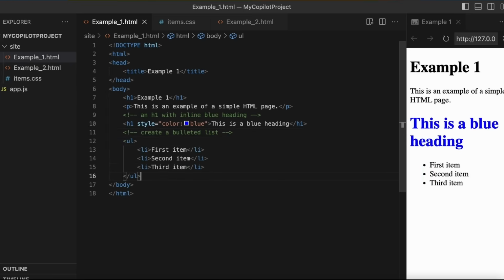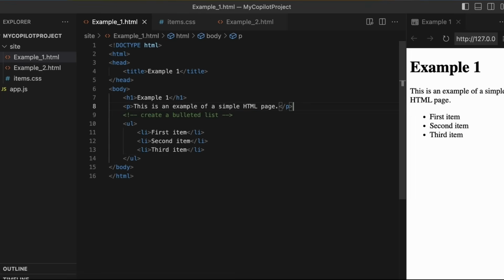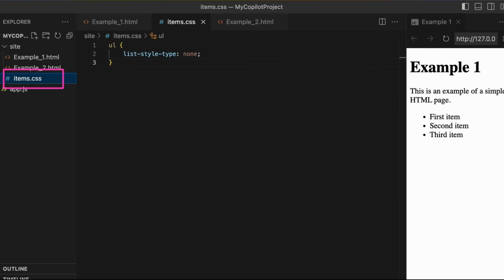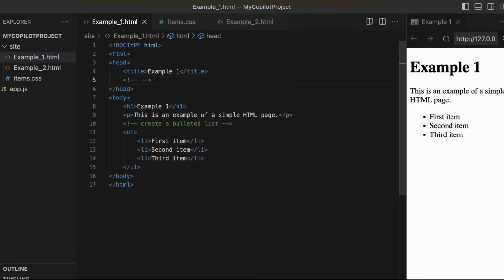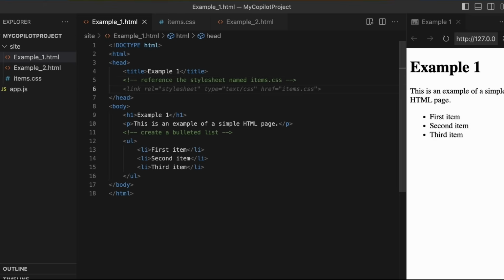Now styles should be in a style sheet, so I'm going to go ahead and remove this H1 tag here and use this items.css that I already have, which is going to remove the bullets from our list once it is referenced. So if I go to the head and ask Copilot, reference the style sheet named items.css. Let's see if it understands. And sure enough, it does, and our bullets are gone.